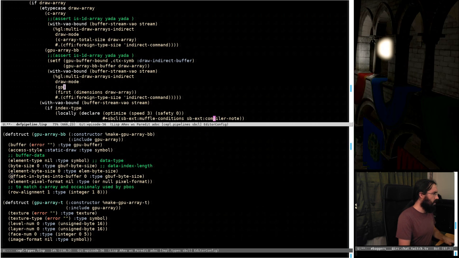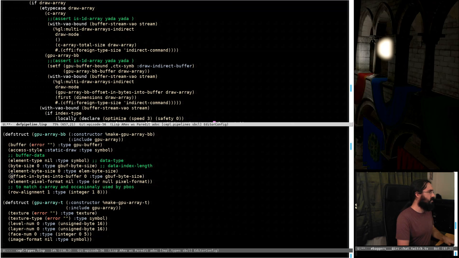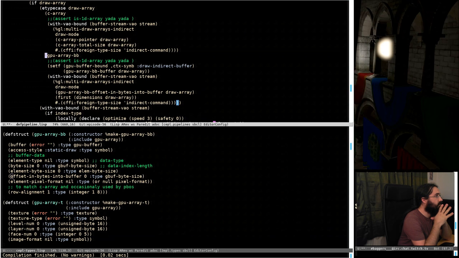We would go GPU array BB instance is draw array. Okay. And in here, this will be C array pointer, draw array. Ugh. So much gumph. But anyway, that's roughly what it needs to be. Okay, what am I missing? So it checks the type of the draw array. If it's a C array, then we're gonna get its pointer. We need its length to know, yeah, how long and the elements are there.